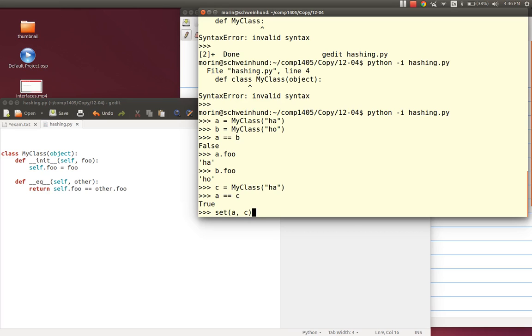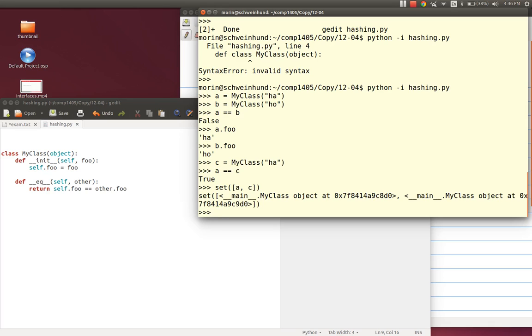But what if I make a set with A and C? Should this set contain 2 elements or 1? It should only contain 1 because A and C are equal and the elements inside a set are not supposed to be equal. Now I don't really know what's going to happen here, but I can try it and see. And actually what I find is this thing contains 2 elements.